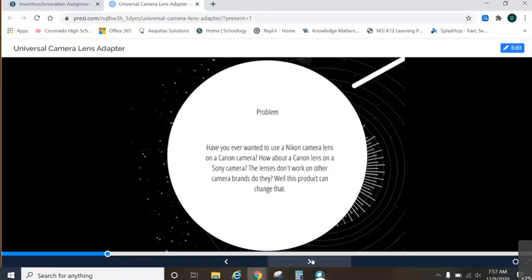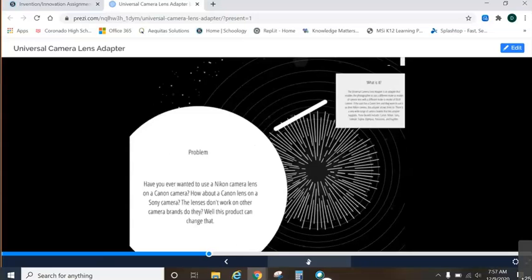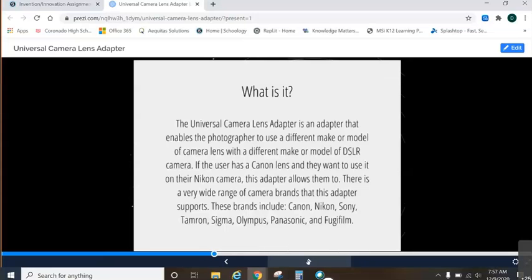A camera lens on a Nikon, on a Canon, sorry. How about a Canon lens for Sony? The lenses don't work on other camera brands, do they? Well, this product can change that. The universal camera lens adapter is an adapter that enables a photographer to use different makes or models of camera lenses with a different make or model of DSLR camera, those are like the fancy expensive ones.